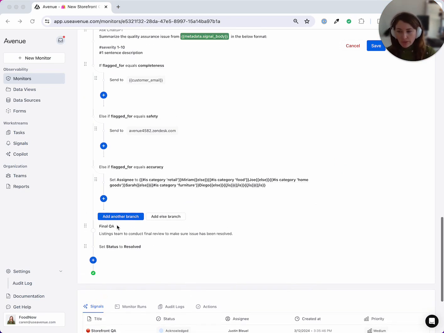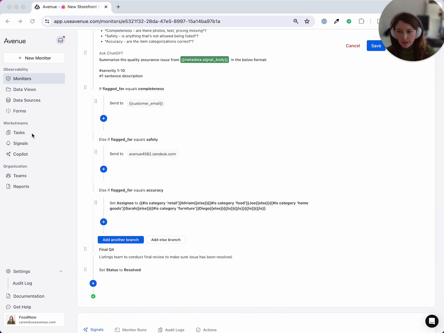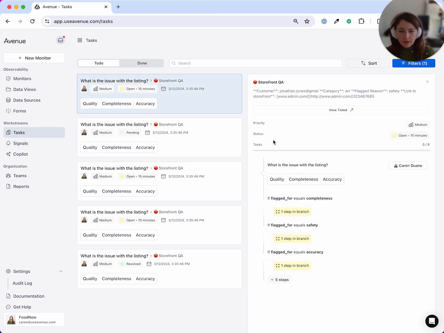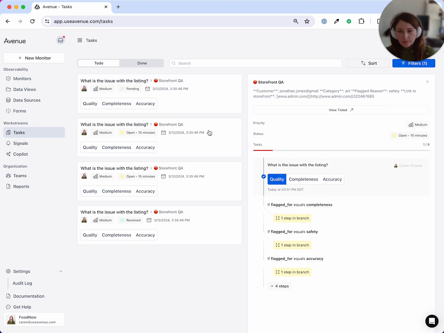I want to show you what this looks like from the task view. So imagine I am on the listings team and I'm in charge of making sure that the listings go from being flagged to being put up on the website. I'm going over to my task queue, and here you'll see I have all of the various listings that I need to go through and complete the steps. For this particular step, I would pop in here, check out the listing from this admin link, and fill out. And then I have my next steps come up.